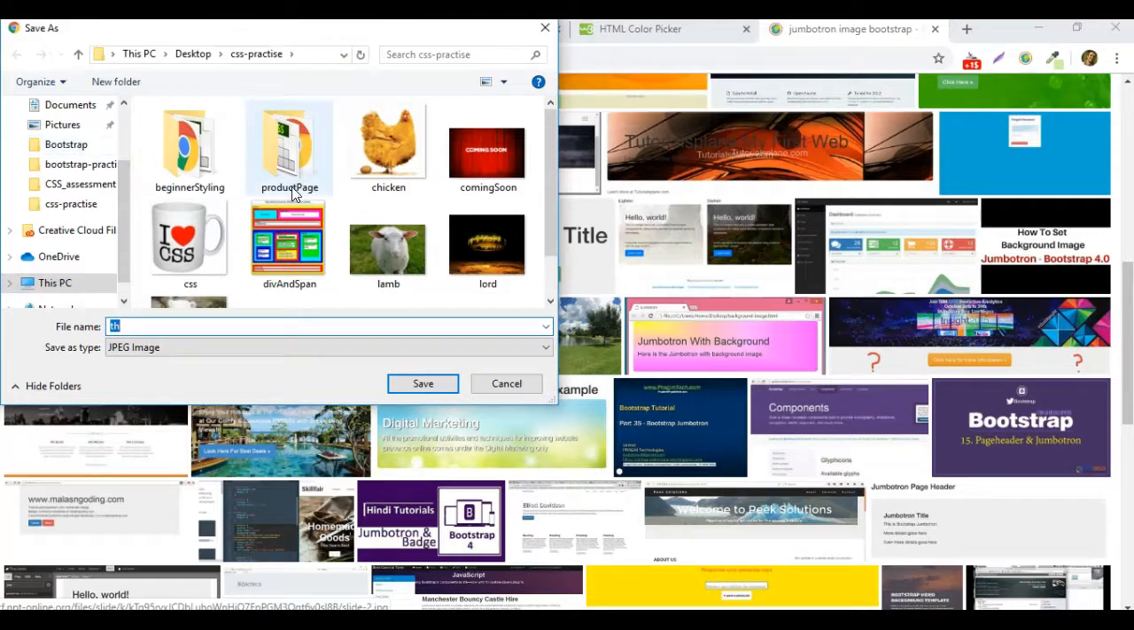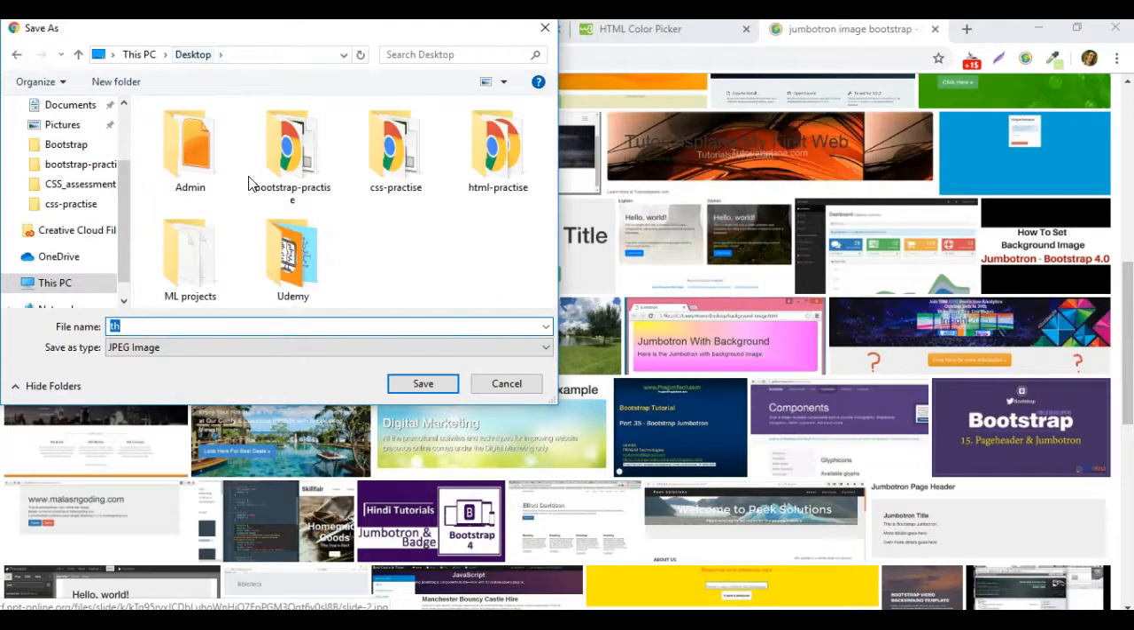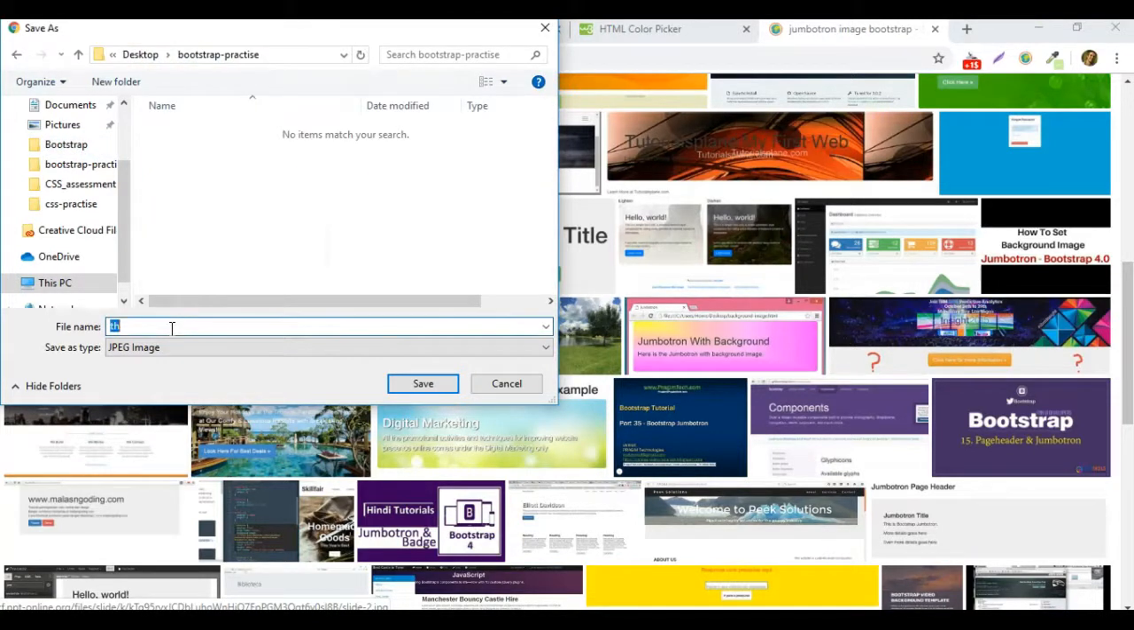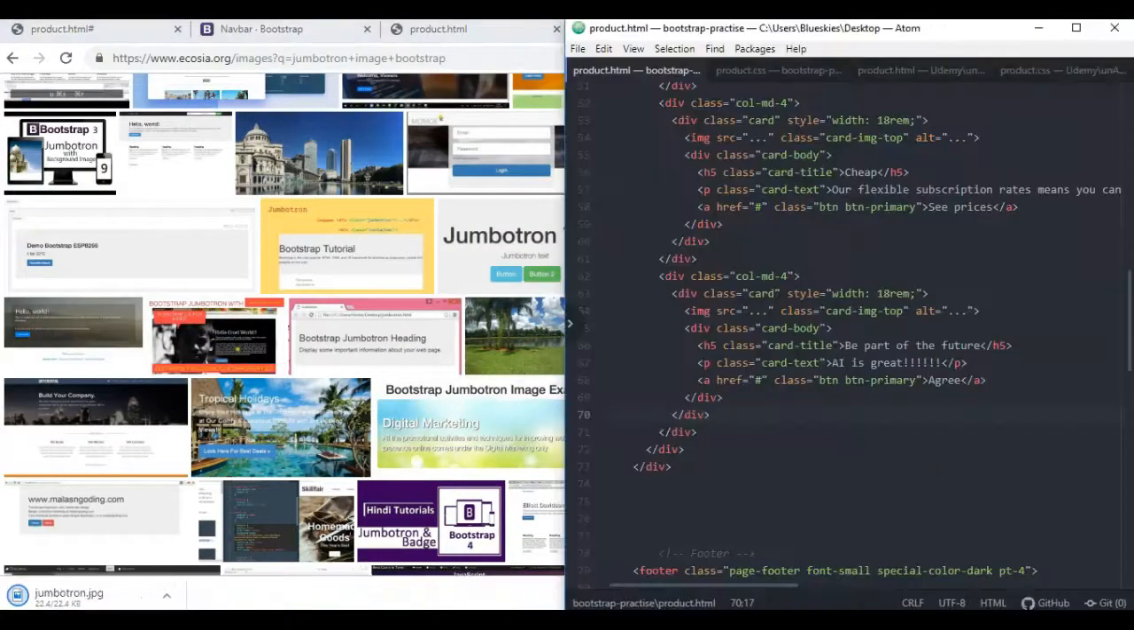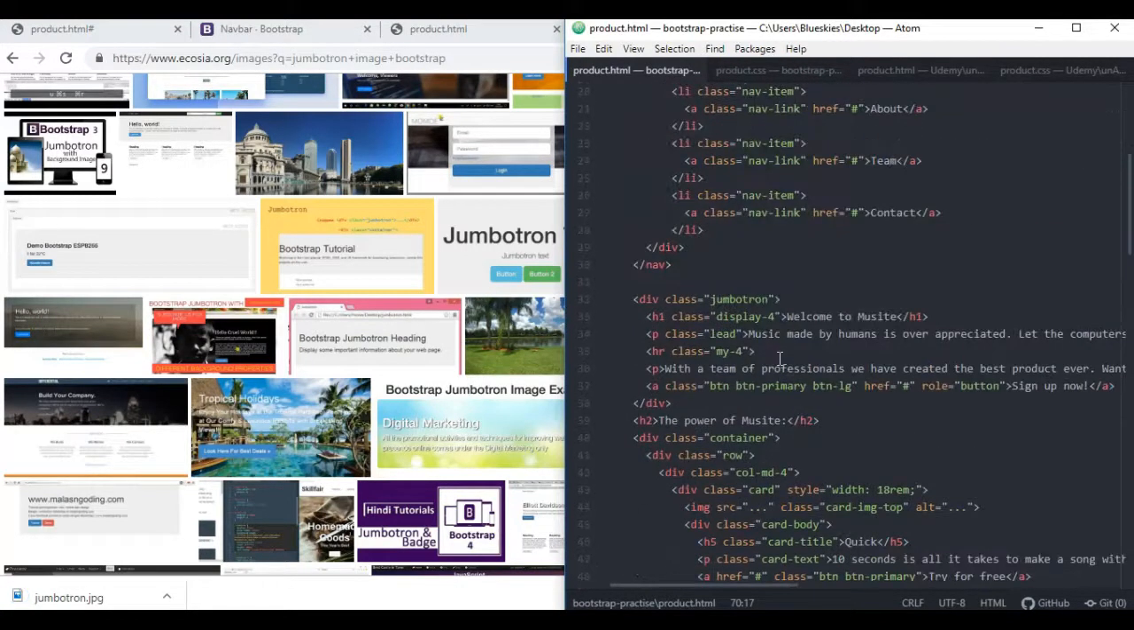So we don't want to be in CSS practice. We want to go to Bootstrap practice. And we'll just call this Jumbotron.jpg. Actually, we just put it as Jumbotron. It'll do that automatically. Okay, and then let's add this image into our Jumbotron.